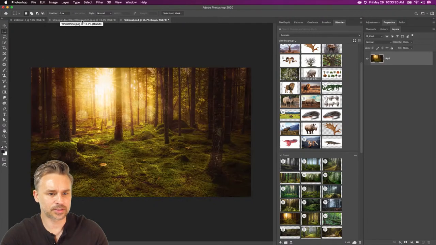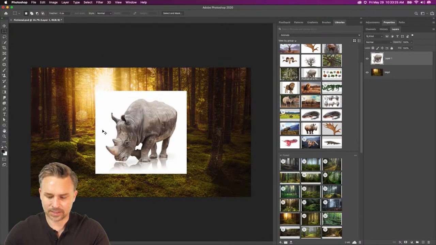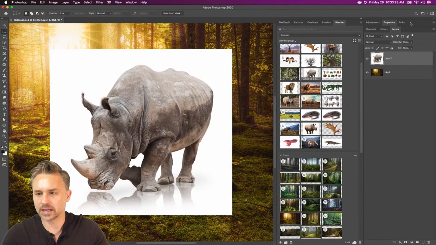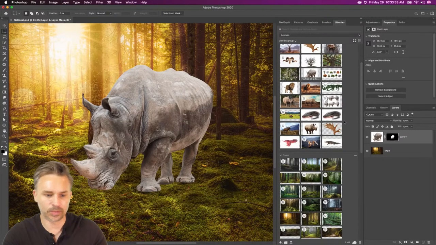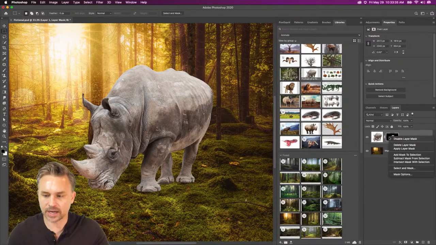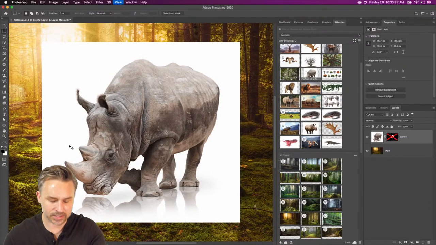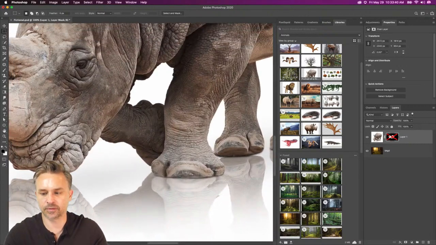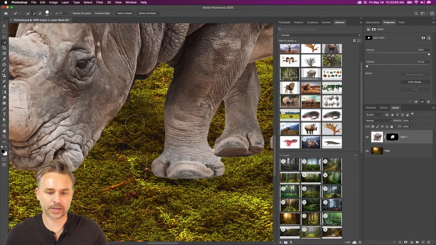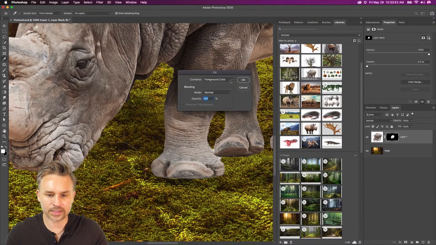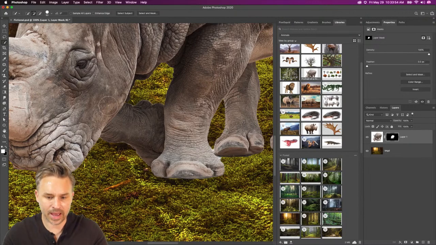But let's try to do this as fast as we can, because this is a master class. Okay, pasting in that rhino. And again, just like I did before, the first place I'll start is from remove background. Boom, like that. Okay, that gets me, I would say, 90% there. I might have to disable the layer mask to realize that it missed its foot, right? So I'll come in with the quick selection tool. I use a lot of these, like the quick selection. Man, I just love it. Right, so we'll bring that back just by filling with white. There, we brought it back.